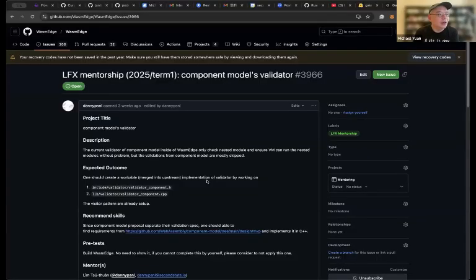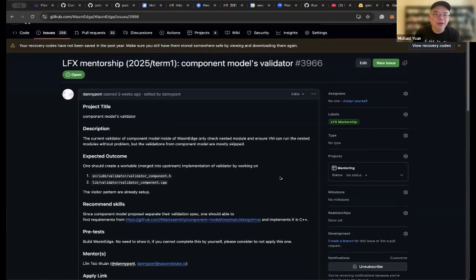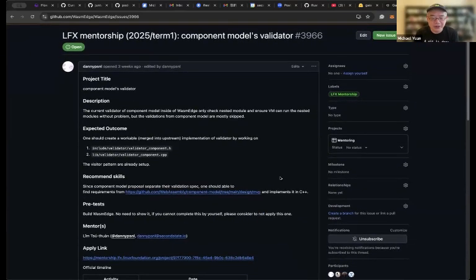So let me share my screen. Okay, I hope everybody can see that. This is the first one. I chose this one first because Danny just gave an introduction of our status of the component model. This one is to implement the component model validator. So Danny, would you be able to tell us a little bit more about that? I think you are more qualified to talk about what it is for, and what kind of skills you would need for someone to implement this.